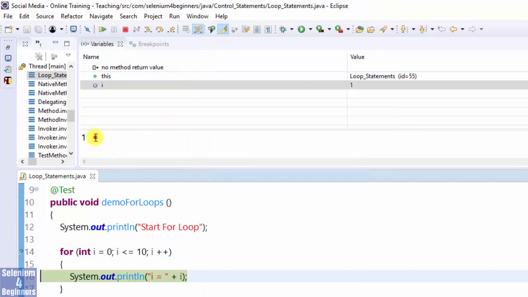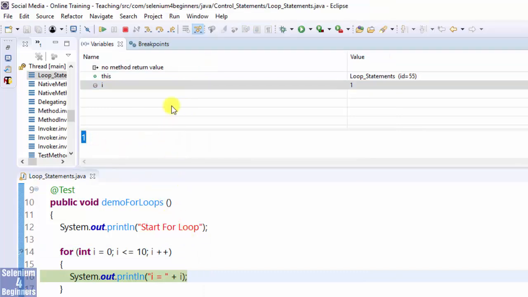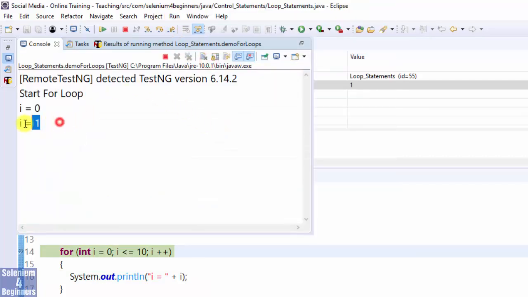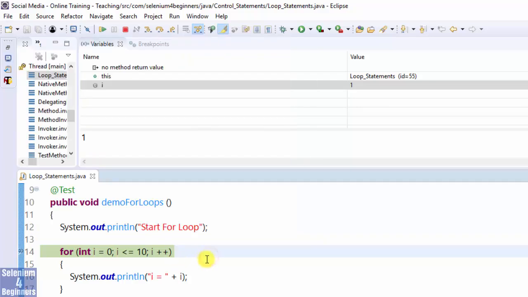and i is set to 1. Stepping in again, and the console shows i = 1. It will continue this same process of incrementing the value and checking the condition until counter variable i is no longer less than or equal to 10. I'm going to step in until i equals 10 using F5.